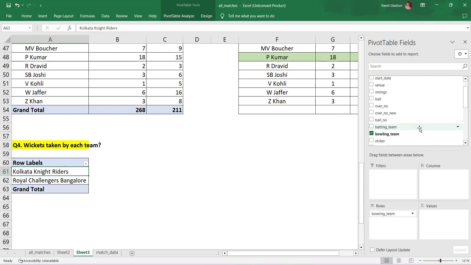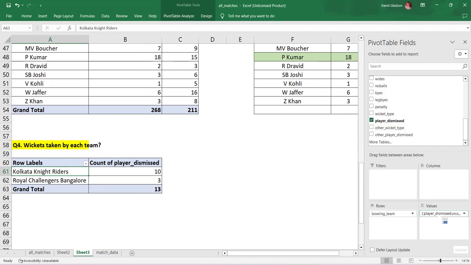Okay, so the next column that we have to go after is player dismissed. You can put this player dismissed into the values, and automatically it has recognized it as count. So this is also counting who has been dismissed. So yes, KKR has dismissed 10 players, RCB has dismissed only 3 players.